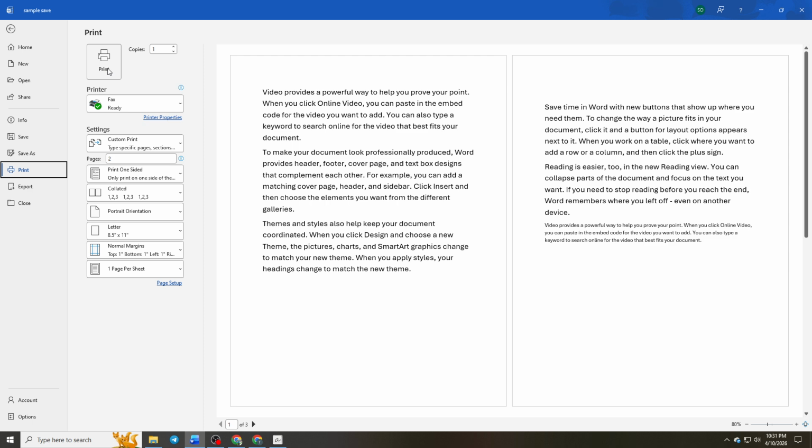As a helpful tip, always double-check your page numbers and selected text before printing, especially if you're working with a large document. This can help prevent mistakes and reduce wasted resources. And that's it. You now know how to print selected text and selected pages in Microsoft Word.